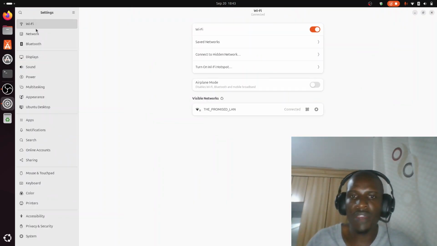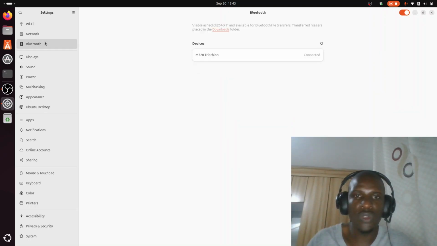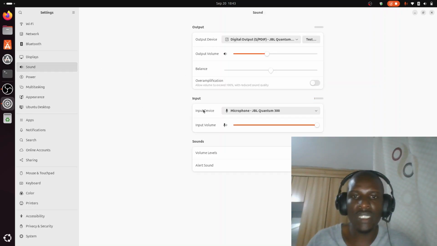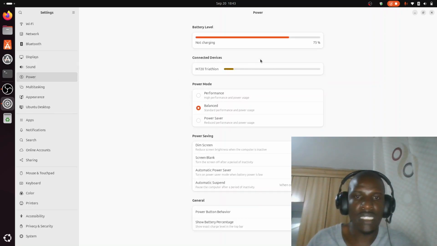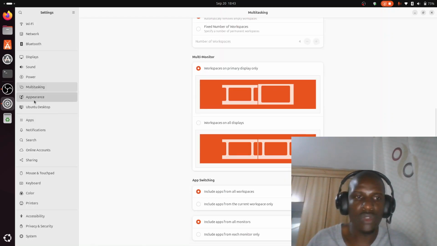For the Wi-Fi, I've already added my Wi-Fi networks, nothing to do here. For the Bluetooth, I've already connected my mouse. Nothing to do on the displays here. For the sound, it's fine. I've already set it up. On the power, I like to have this as balanced, that is fine. And then I like to show the battery percentage. Then go to multitasking. I don't usually do much here.